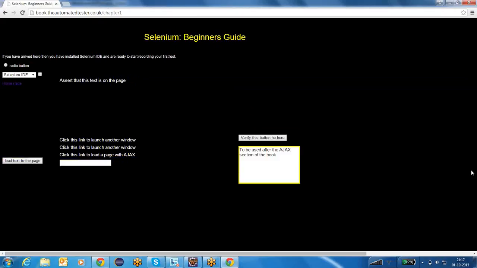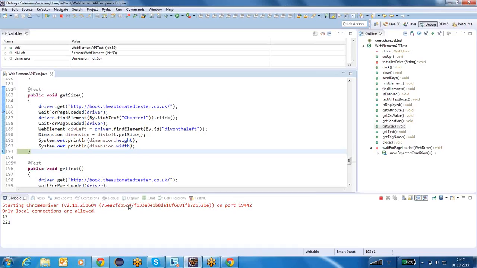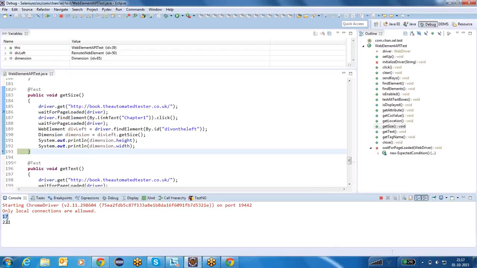Now we'll see, are we getting the same values in Eclipse? We got the same values, right? 17 and 221. So using the getSize method, you can get the dimensions of the element. You can get the height and width of the element.